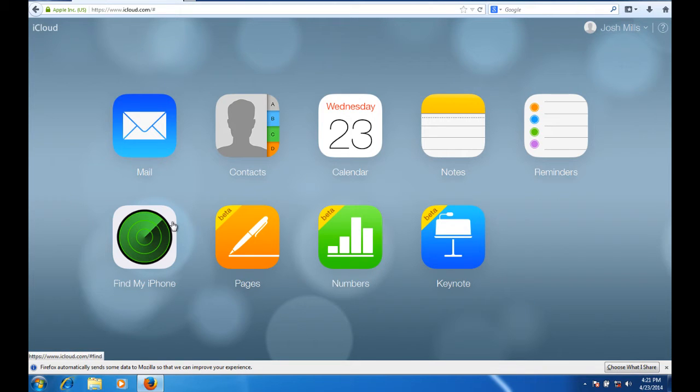Now, in iCloud, we're going to have access to our mail. That is the iCloud mail, so if you have an email account that's at iCloud.com, this is where you can go to check that mail. Contacts, your calendar, notes, reminders, Find My iPhone, and then we have all three of the iWork apps: Pages, Numbers, and Keynote.